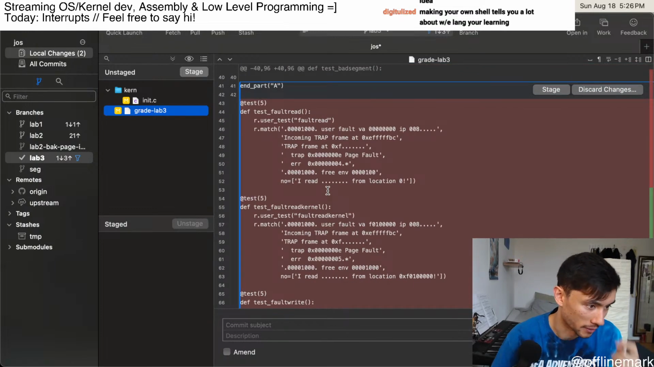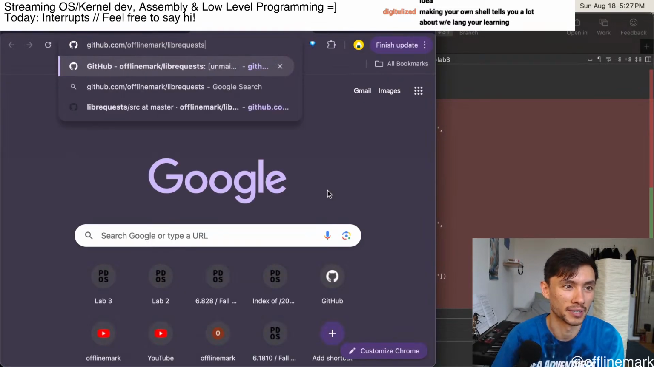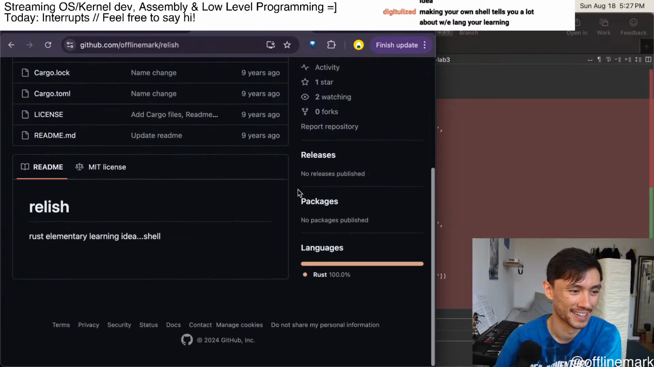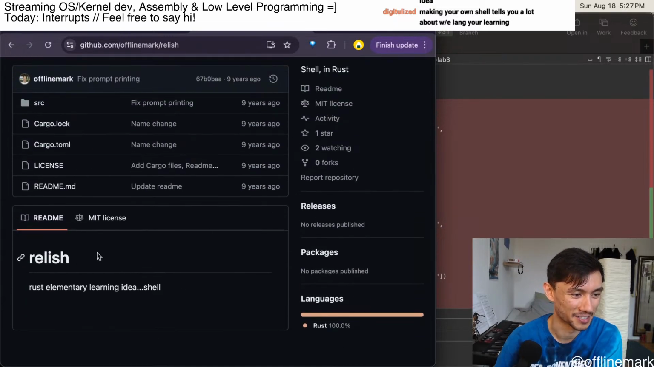Yeah, making your own shell tells you a lot about whatever language you're learning. Yeah, totally true. Just for fun, I'll do a bit of a show and tell and show you a shell I wrote 9 years ago when I was trying to learn Rust. And that was the last time I ever did any Rust programming. I called it Relish for whatever reason.